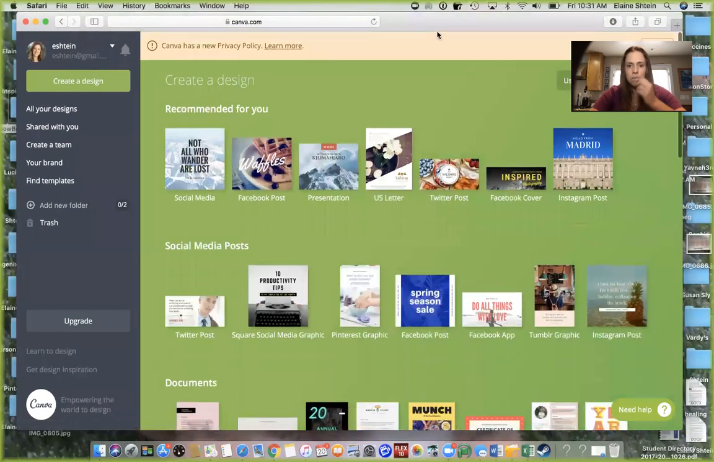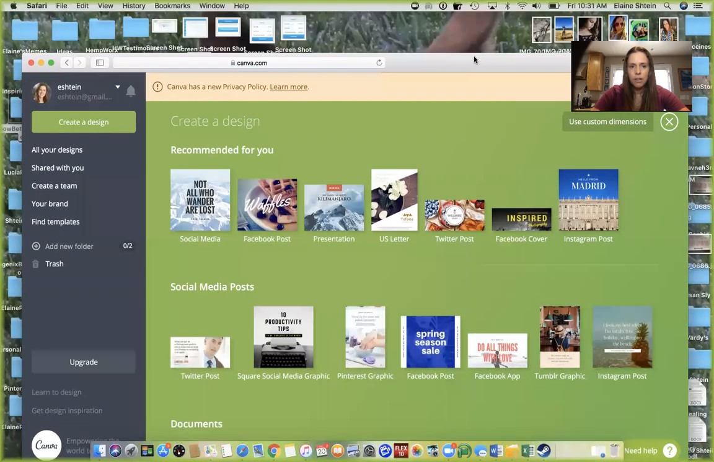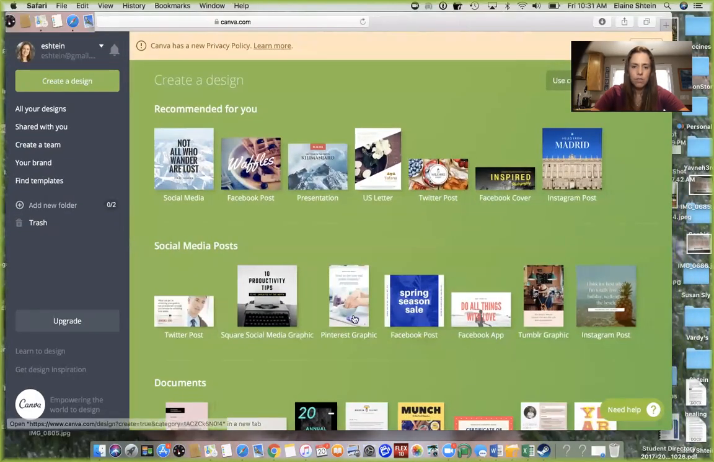So let me take you through how to use it. So let's pretend I want to make a Facebook post. Actually, when I take photos vertically, I feel like I like the Pinterest graphic because of that, just the size fits a lot better. So let me see what I want to make.